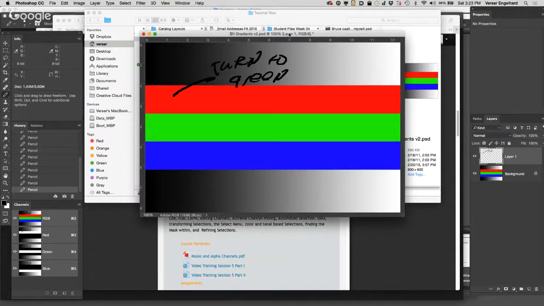Are there any questions about this? Okay, if you've done all that, you can actually throw that second layer away. That's not what I wanted to do.